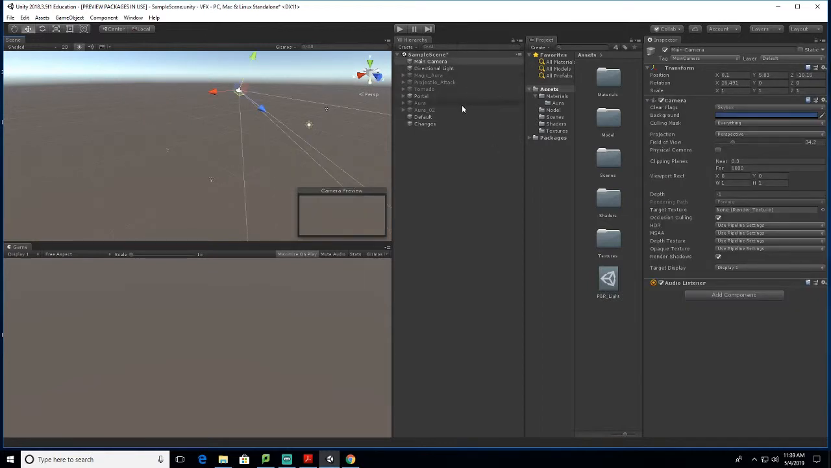Anyway, we have the hierarchy. Right here it lists the objects in the scene in alphabetical order. So whatever you create, you know where to find it because they're all in alphabetical order. As you can see, I already have stuff going on here. Right here we have the project panel. This is where the assets are: materials, textures, shaders, whatever you create will show up in here.